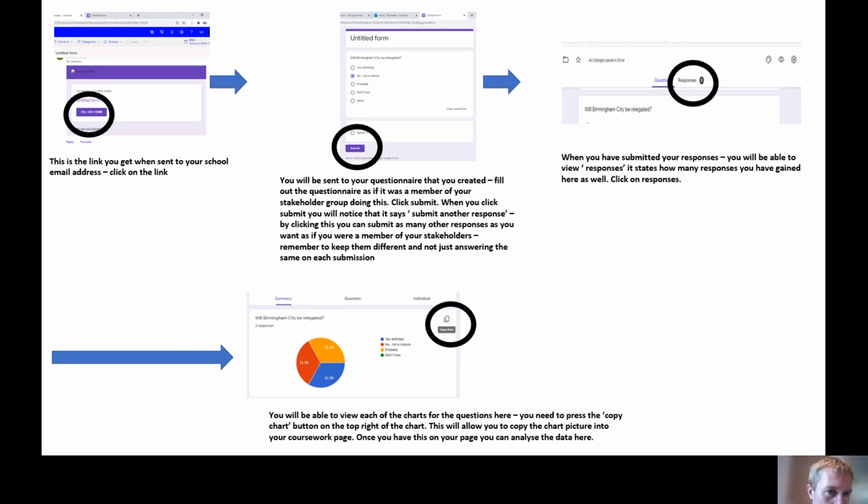You then have the ability to send this out to people. I want you to send this to your school email address. When you have it, you'll get a link like the one at the top here, so click on the link within your email.